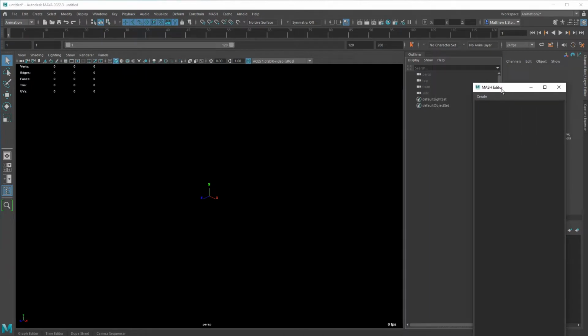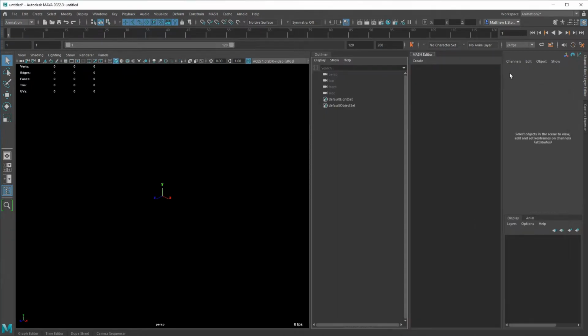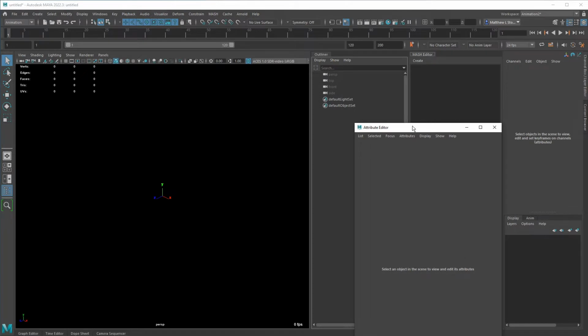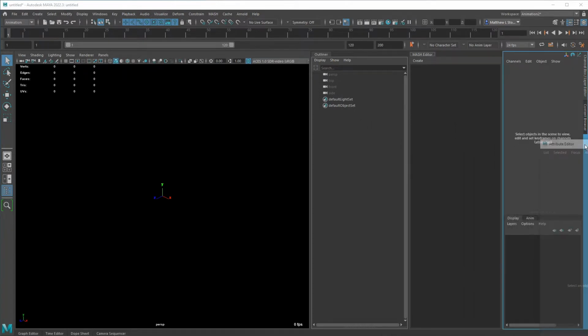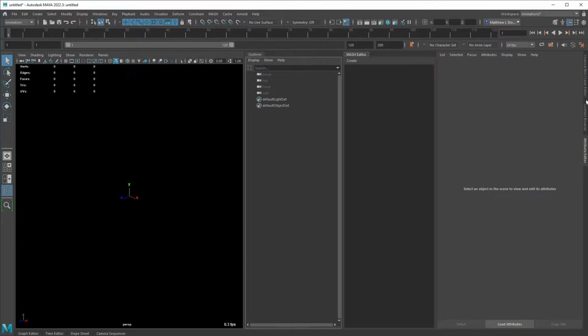I like to dock it between the outliner and the channel box, and I also like to have my attribute editor out because I need this frequently, and I'm going to dock that right there so that it's tabbed with the channel box and the content browser. And that should set us up, and I also have my timeline across the top like I've been doing in the past. Alright, so let's just glance at what's in here.